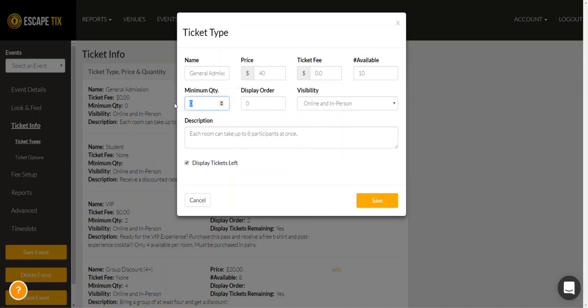You can add a minimum quantity. If I were to make this 10, then they would have to buy at least 10 tickets to get this discounted price, something like that. Like a group discount, basically. Change the order it's displayed in, change whether this is online or in person. You can add a description. You can choose to display tickets remaining or not if you want to show, just, hey, there's only 4 tickets left, that sort of thing. But really all you have to have is a name and a price.